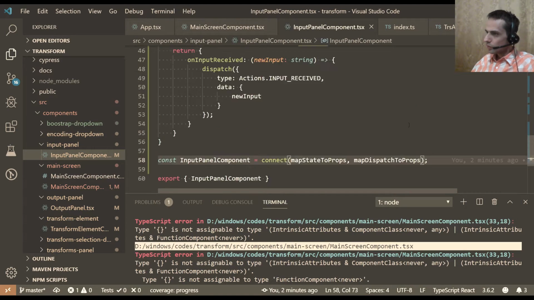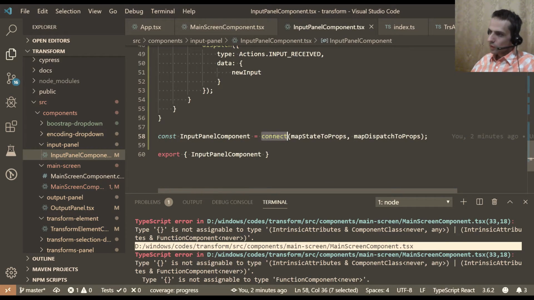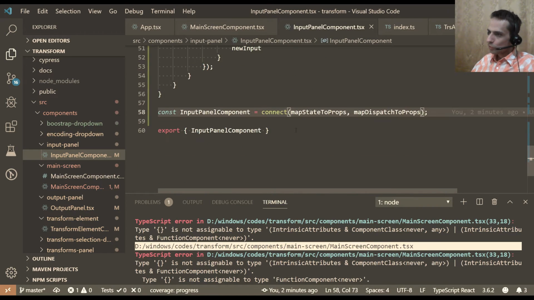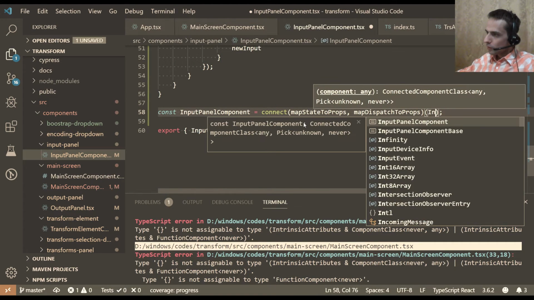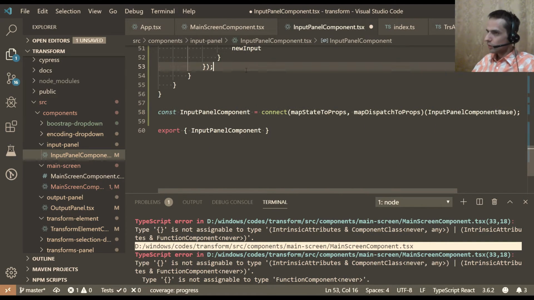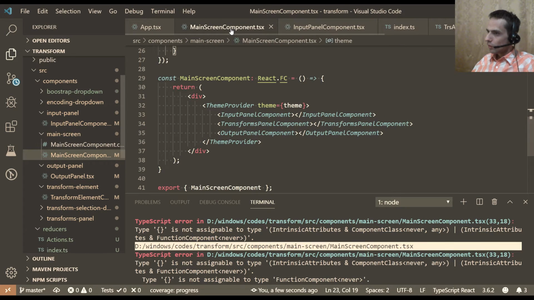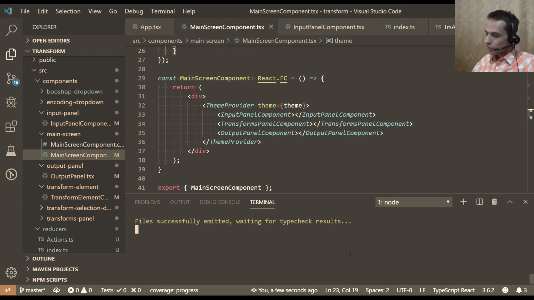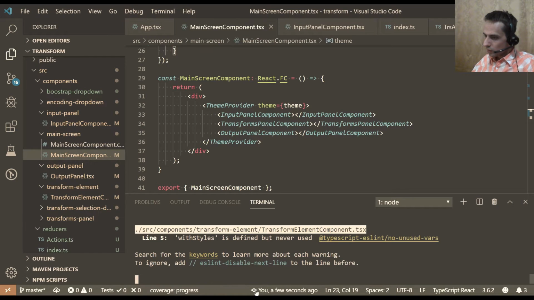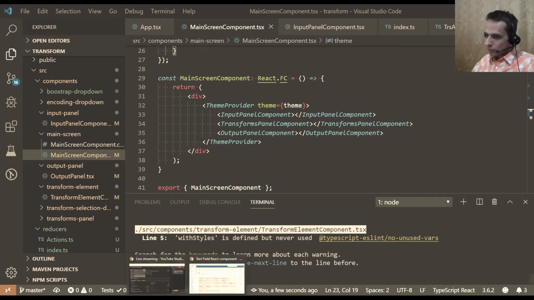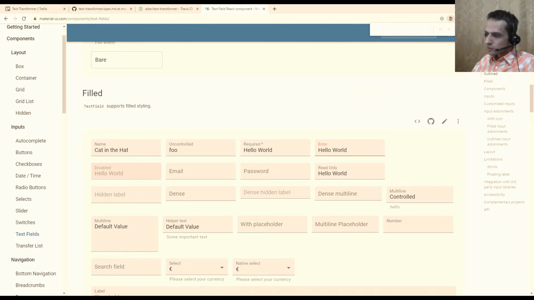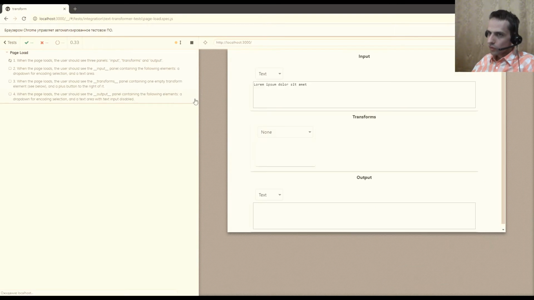Alright, I did not. So this connect function actually returns another function which needs to be called on the original component, which I didn't do on this input component base, right? So now it should be correct. Oops, this is our tests. But okay, we can just run the tests also. So tests are still working.